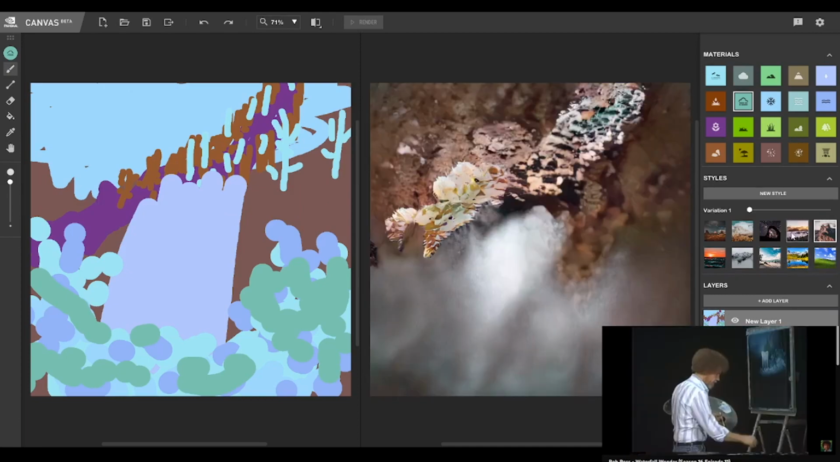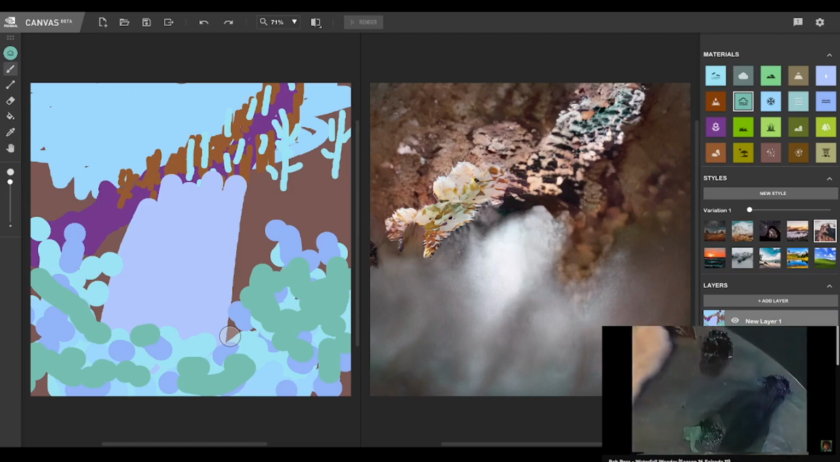Okay. About time to wash your brush here. I'm liking what I'm seeing here, but it looks weird. All right, we're going back to the big old 2-inch brush here. A little bit of blue.